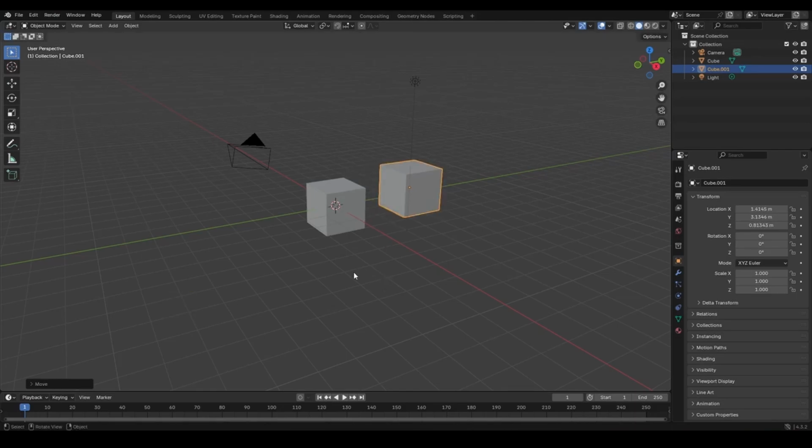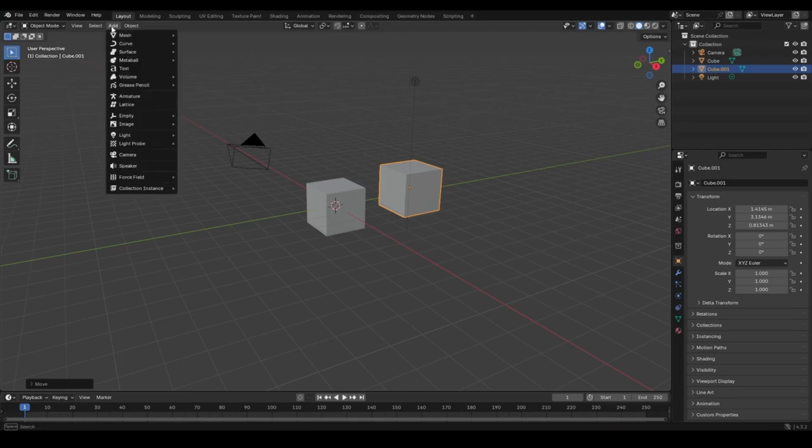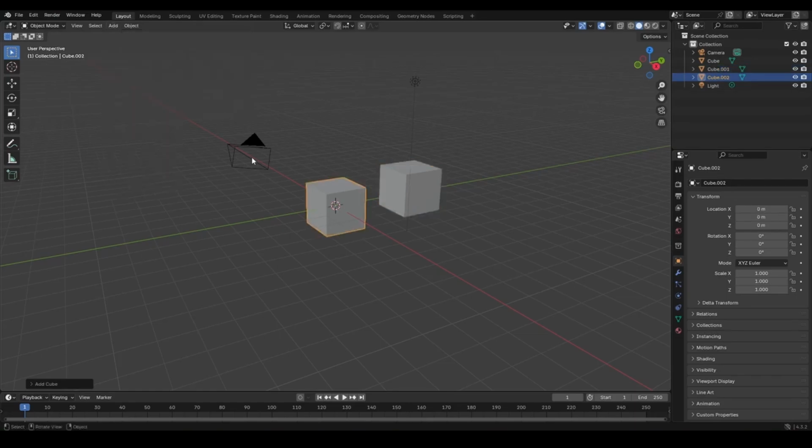You can also add any object from here. You can see this Add, and you can see this shortcut Shift A. So click on it, go to mesh and click on this cube. So we have another cube here. Press G for grab and move it anywhere. So we now have three cubes in this scene.